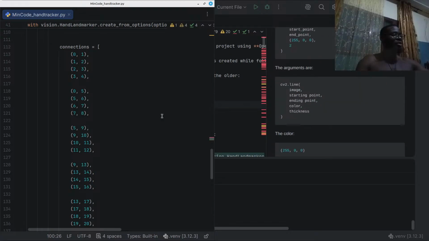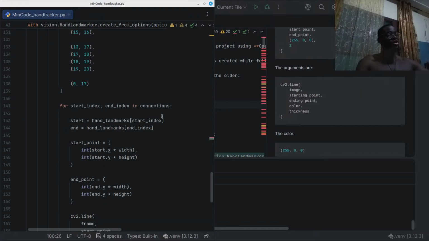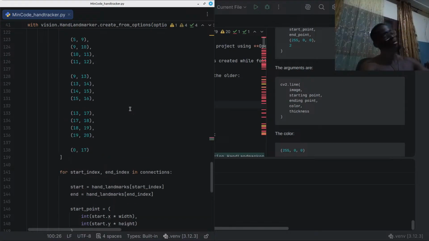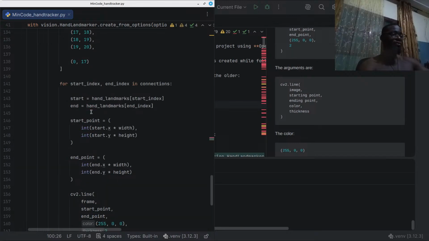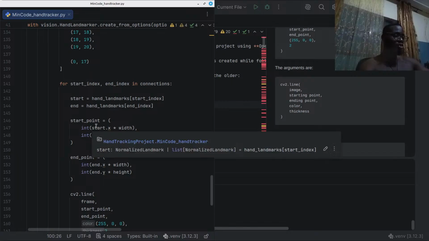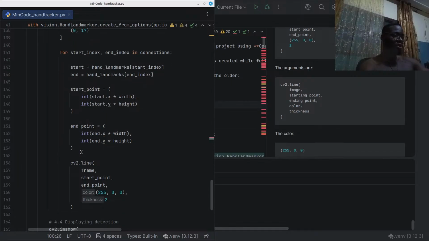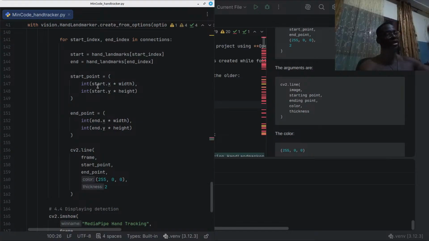OpenCV now. Although we have set the connections, we now need to actually draw lines based on these connections. So for start index, end index in connections. All of these are indexes, and they will also be changed to pixels, by the way. So start point. This is going to be used to draw the lines. So you can see here again, we'll get the start index and end index. One is set to start and then one is set to end. Okay, so these hand markers.